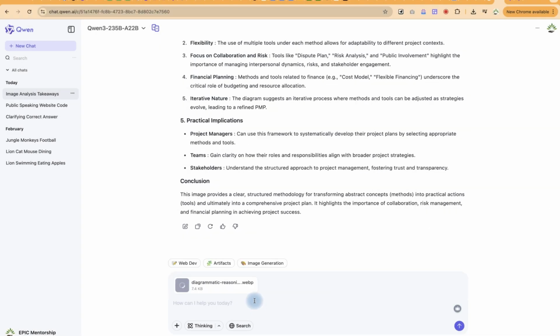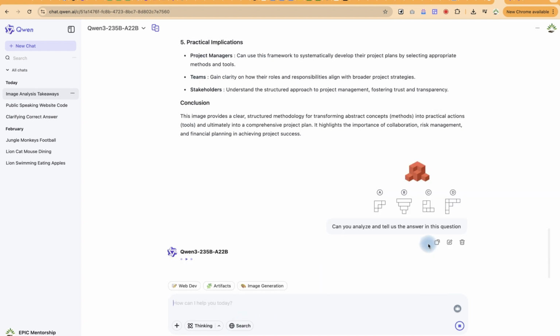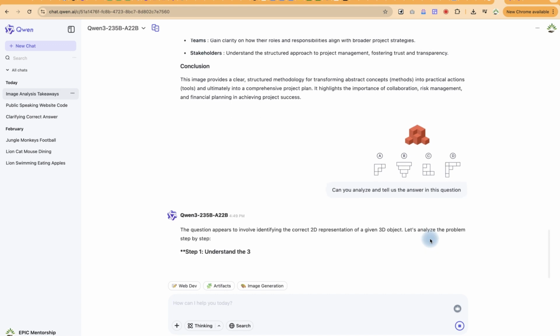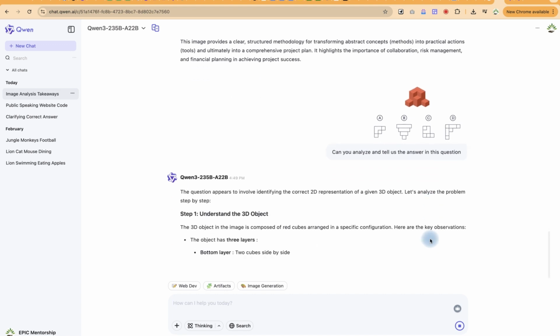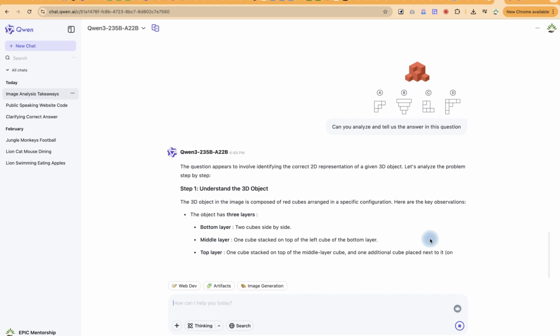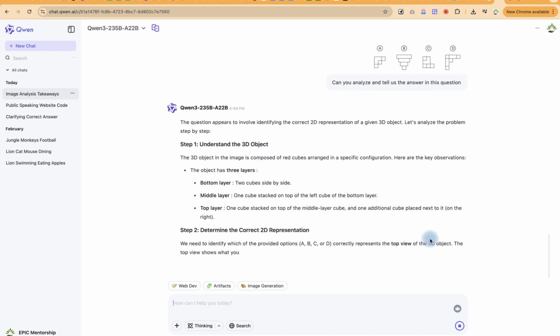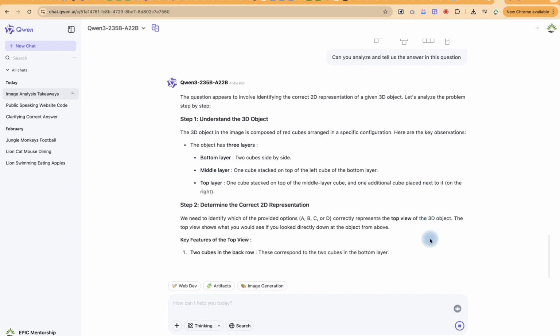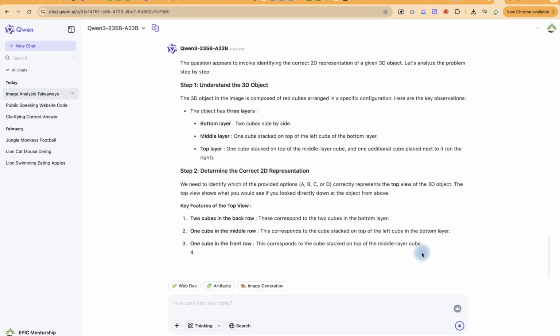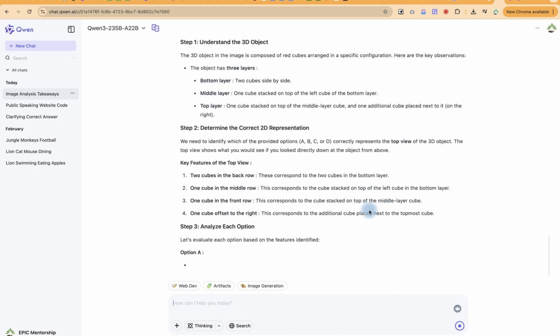So let's see, can you analyze and tell us the answer in this reasoning question? You can enable the thinking. If you don't want to, you can leave it and just hit enter, and it is going to carry out the analysis, taking a step-by-step approach, understanding the 3D object, and then determining the correct 2D representations of that 3D object if it is flattened. Okay, key features of the top view.